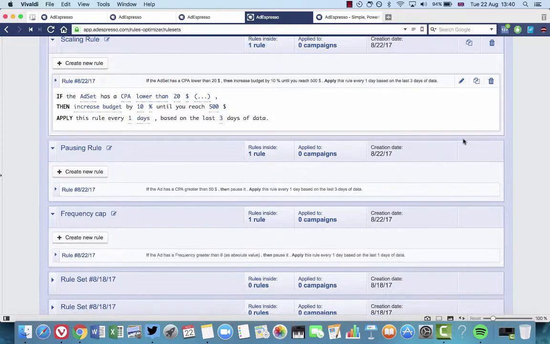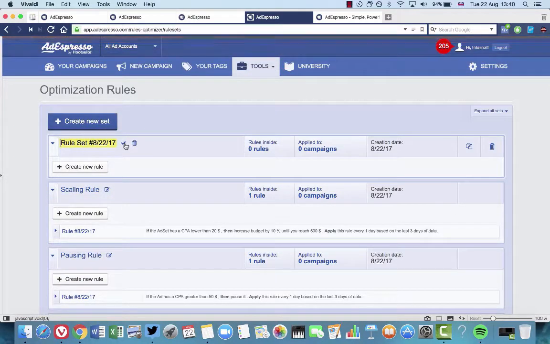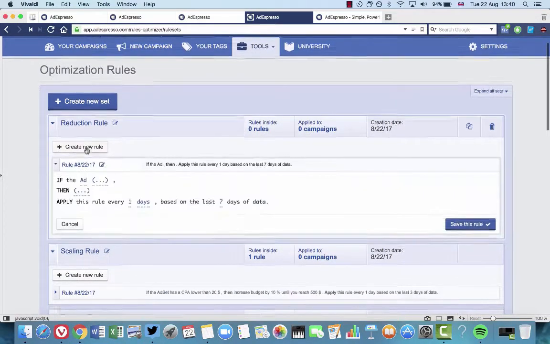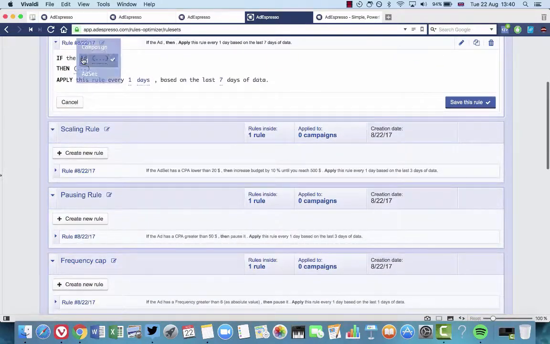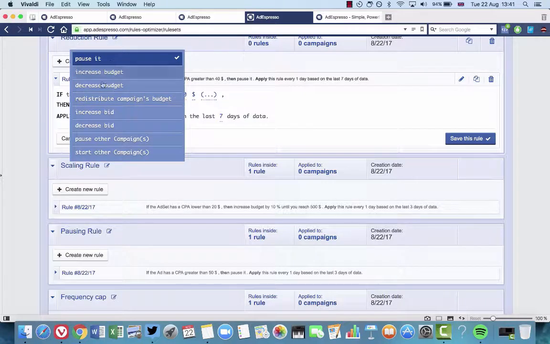So we're just going to save this rule, and then the last rule that we're going to create as an individual rule is going to be a reduction rule. So this is kind of like doing the mirror opposite of what we've just done there. So we're just going to set up the name, and then this particular rule we're going to say if the CPA is too high. So we can go a little bit faster now on these. Say if the ad set has a CPA that's greater than, so if we aimed for $30, maybe we could say that it's going to be $40. And then what we can do is decrease the budget.